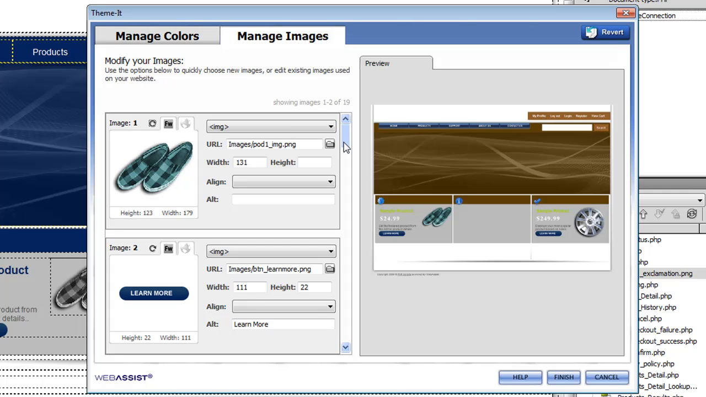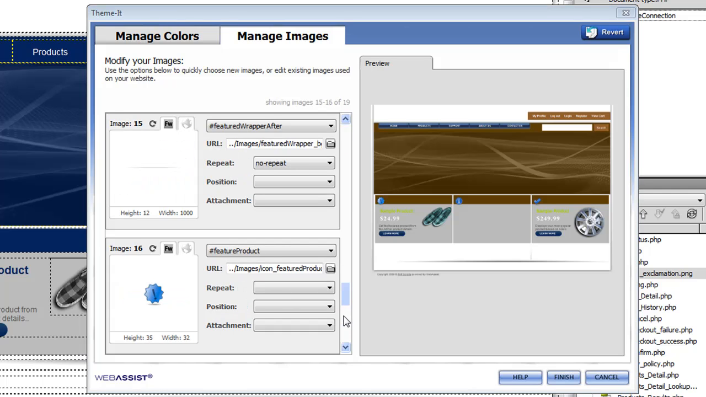So I'm going to go find another image to show you. I'm going to find this exclamation point image and replace it. And you'll see that this is the exclamation point that I'm talking about. What you'll notice is that this is actually an image that is in a CSS class. So I don't need to know what the class really is or where it is in the CSS. All I need to know is that I want to change this image.